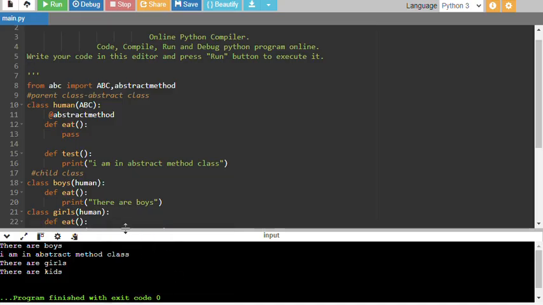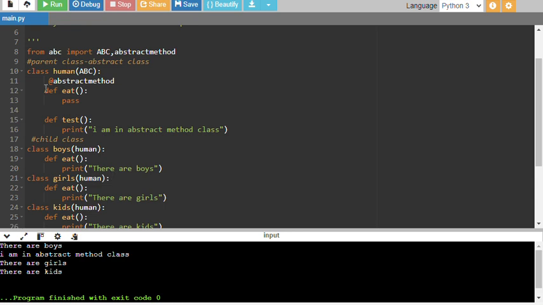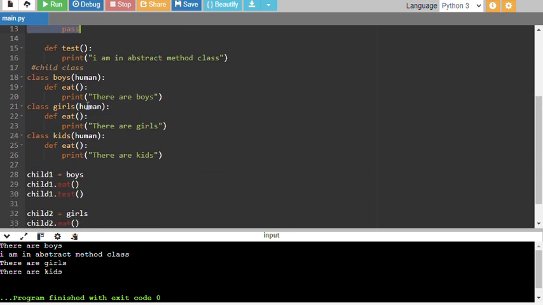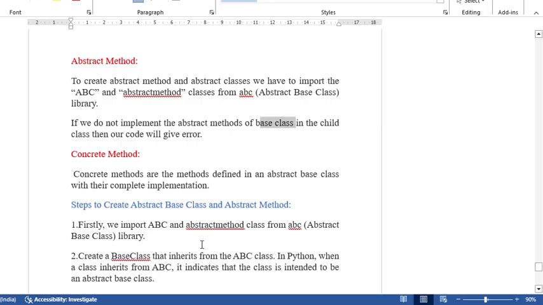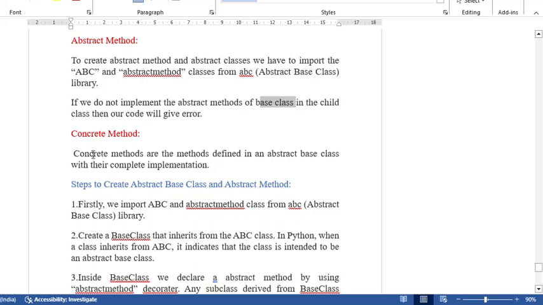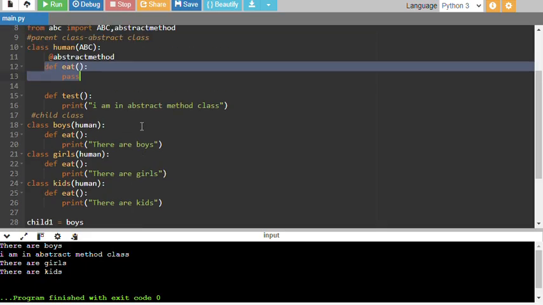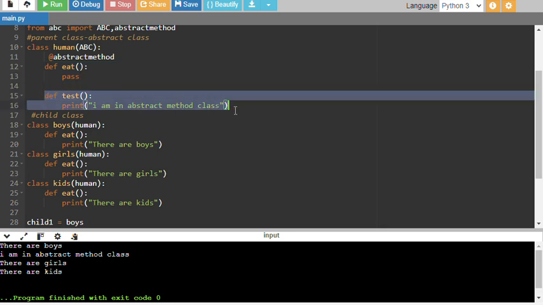So look at here. We have defined the eat method, and we have implemented this eat method here, so by calling that eat method we are getting the result. But without implementing that eat method, if we try to call it, we'll get an error. You all know that, so that is what they are saying over here. And concrete methods are nothing but this thing. This test method is considered a concrete method. Why? Because this is a normal method which we are using in the abstract class.